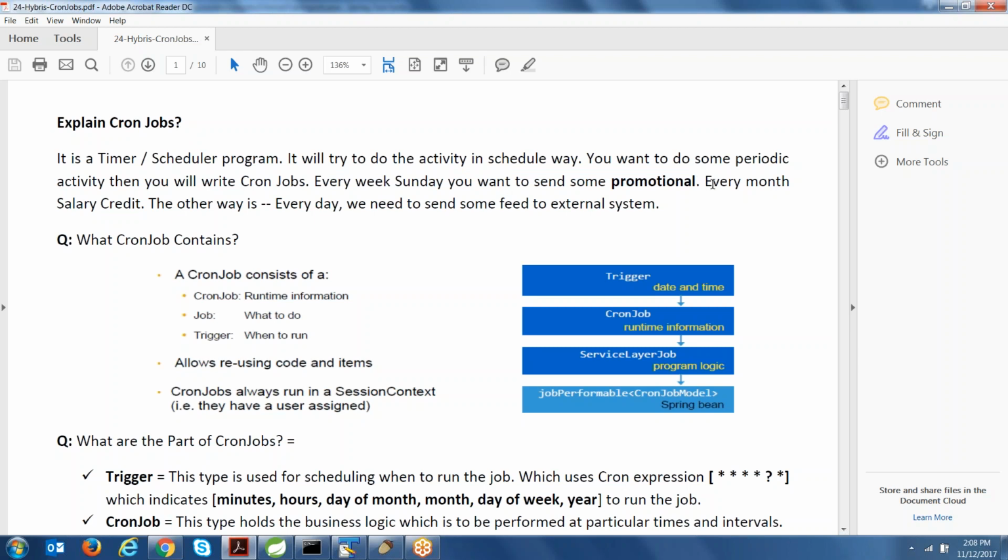And every month when salary is credited to our accounts, we will get an email saying that the amount is credited to your account. So in those cases the cron jobs are created. No one is going to manually run a program that says send email every month. Or for example, every day we need to send some feed to an external system, then we will create a cron job. So there are many cases where you may need to create a cron job so that it will run the program automatically. You don't need to run it manually.